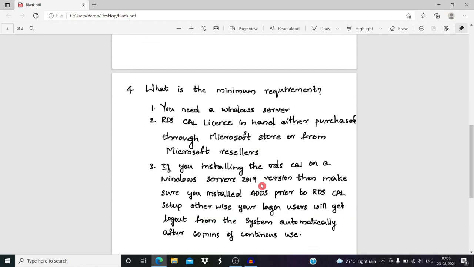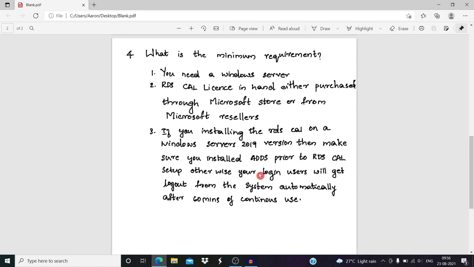Okay, before we try to install RDS CAL on a server, what are the minimum requirements we need before starting the installation? Usually you need a Windows server. You need to have an RDS license purchased from Microsoft or from Microsoft resellers.